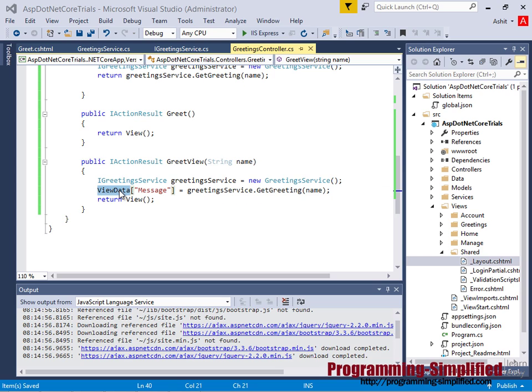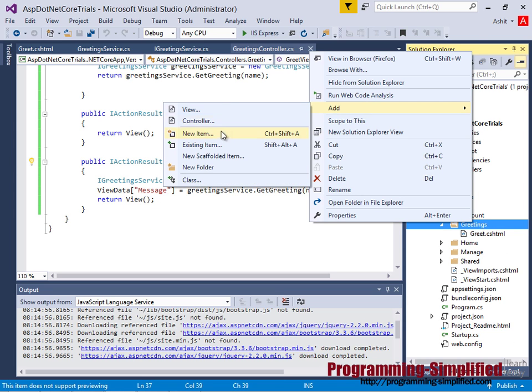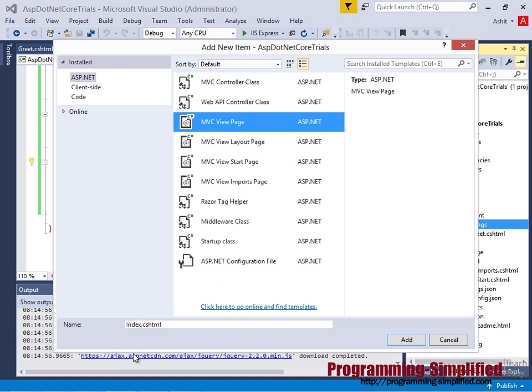Now view data dictionary is just one of the techniques for passing data from the controller to the view. There are better techniques to pass data. We'll review all these techniques in a later chapter. So let's create this view which has the same name as the action name. So over here in greetings folder, let's add a new item. Let's select MVC page over here. Name of the view is greet view.